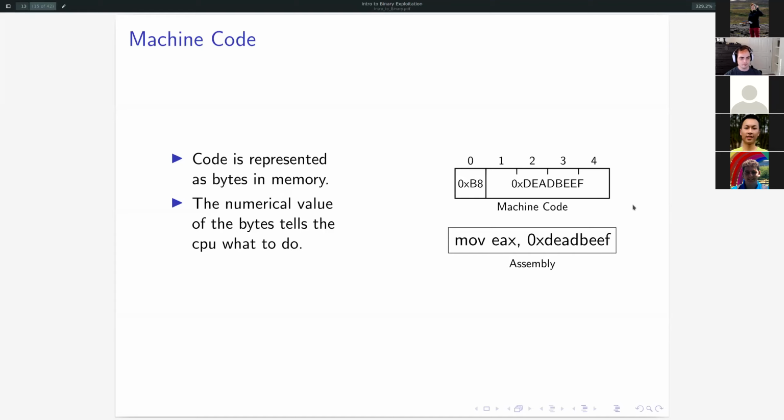This would move the value 0xdeadbeef into the register EAX. You can see the assembly is at least somewhat human readable. You see that it's doing a move. And then the machine code is the actual number representation of the assembly. So the machine code is what would be in memory, and assembly is a shorthand for the machine code.